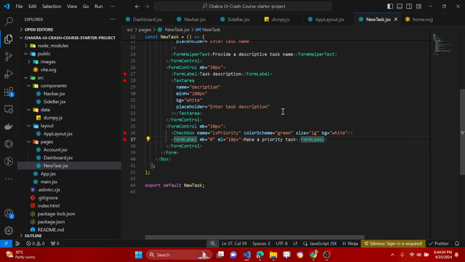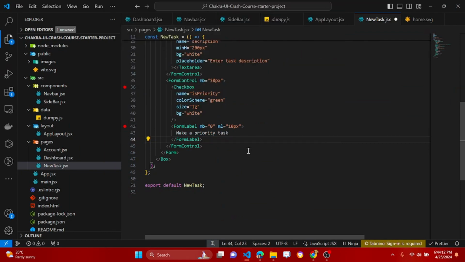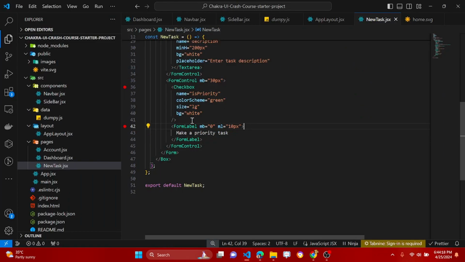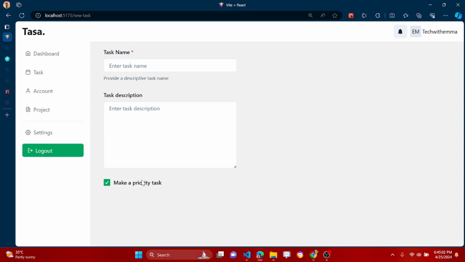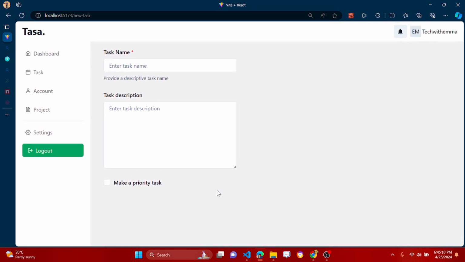But why is it coming down to the left? So we can make this, let's go over to the form control and let's add in some display and align items. Let's save that. It should fix it. Yeah, it's fixed, so we are able to select the checkbox. So the next component we're going to look at is also the select component.